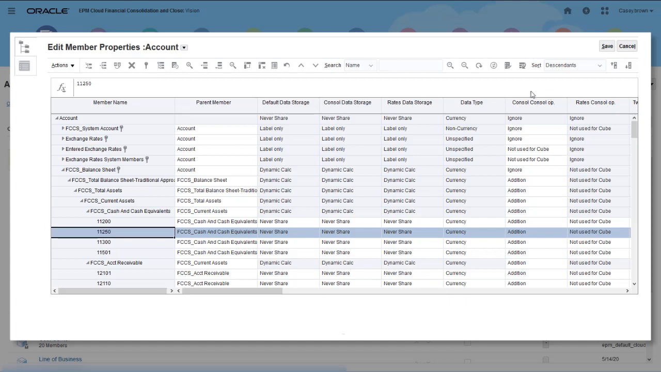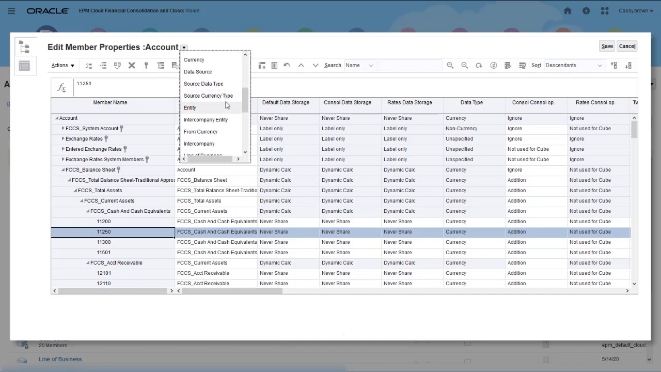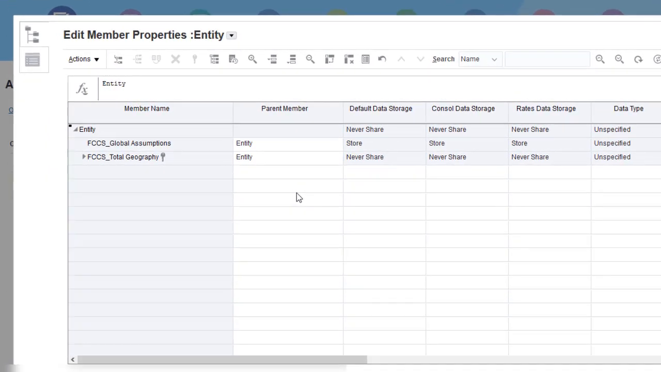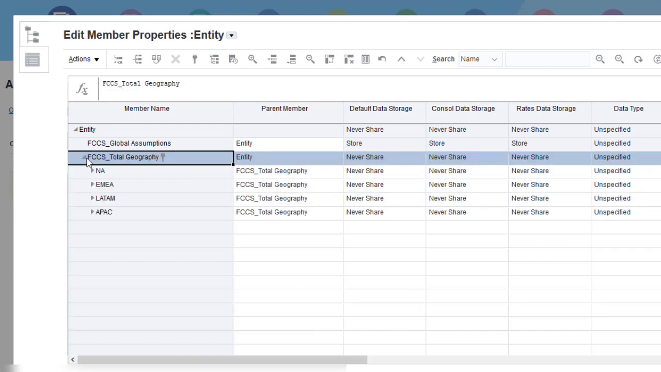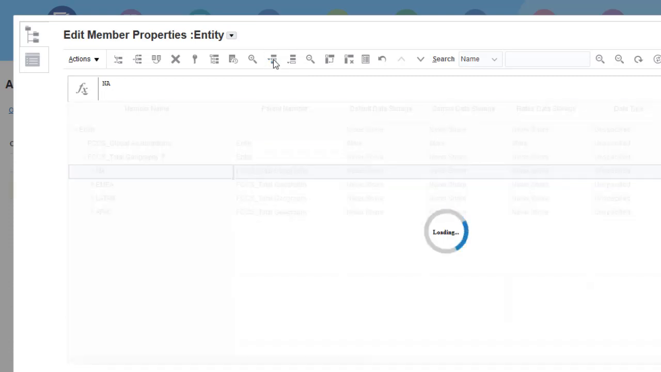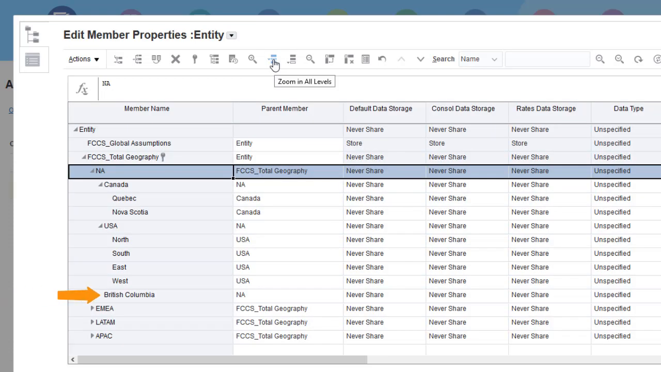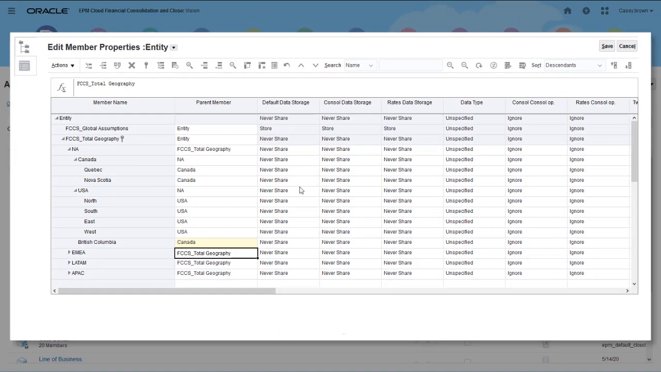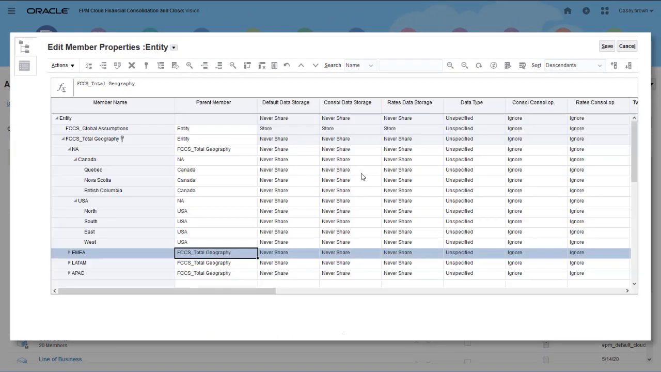I can use the dimension list to select another dimension to edit. I'll select the entity dimension. I'll zoom in on North America. I want to move British Columbia to the Canada parent. To move a member, enter the new parent's name in the Parent Member field. When you save your changes, the member is moved to the new parent.